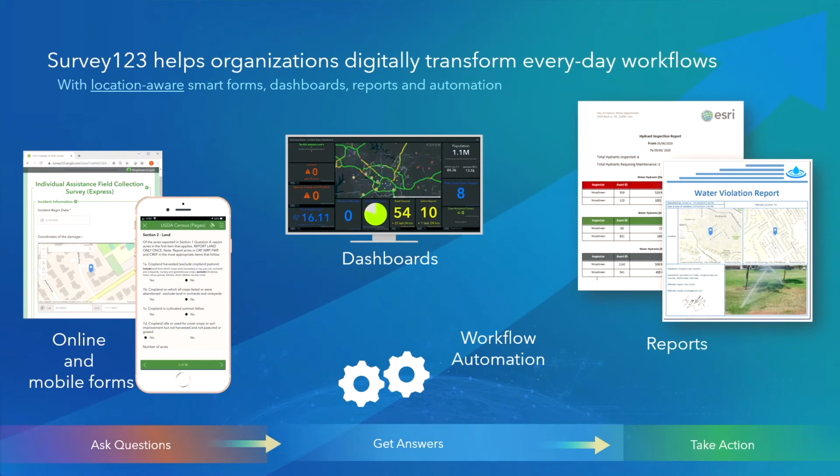However, one of Survey123's standout features is its out-of-the-box workflow automation tools, such as sending a text message when a form has been submitted through the use of webhook providers like Microsoft Power Automate or Integromat, or creating dynamic feature reports on the fly to document your inspections. Now, we won't go into these today, but I'd like to quickly run through what's new with each of the Survey123 apps.